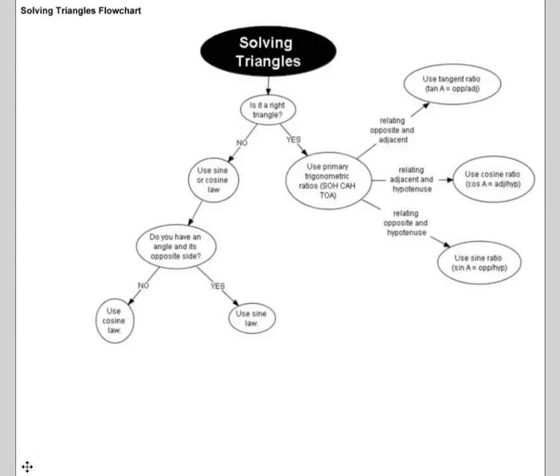Okay, class, this is the last section of chapter 1 that we're going to look at, which requires a short little lesson here. I just wanted to talk through this solving triangles flowchart. It's also found in your textbook in section 1.6 on page 43. This is a slightly different flowchart, but the same idea.